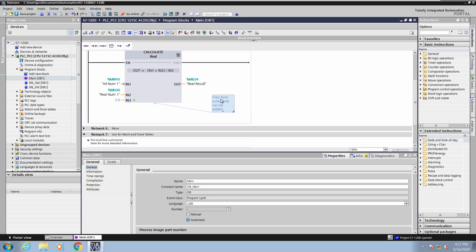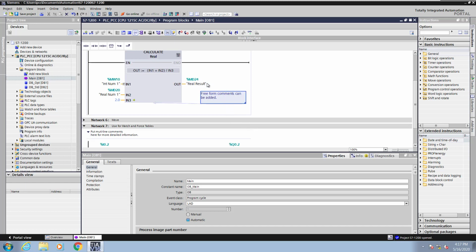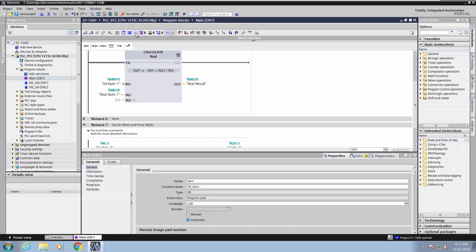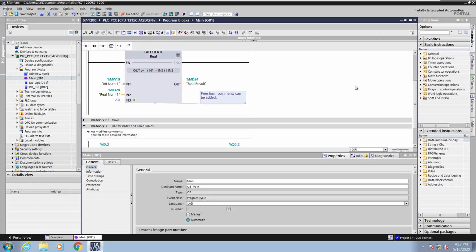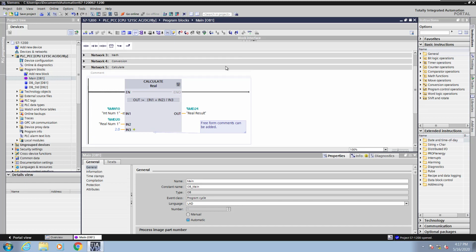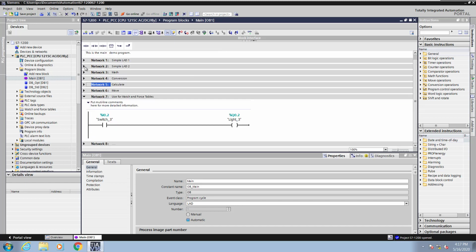The box can be resized. It can be repositioned. And then you also can hide the comments. You can turn free comments on and free comments off. I'll minimize network 5 and now go to network 7.